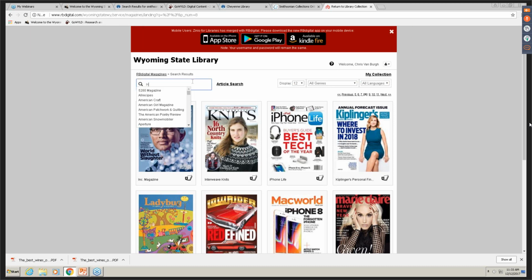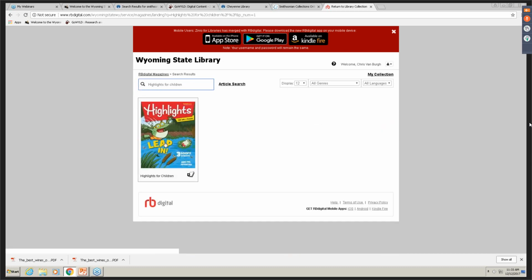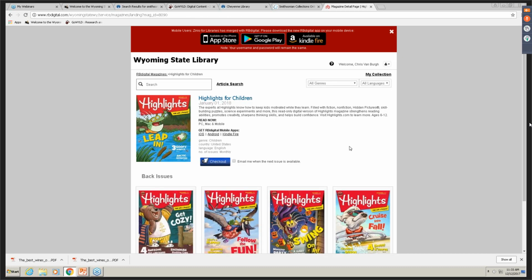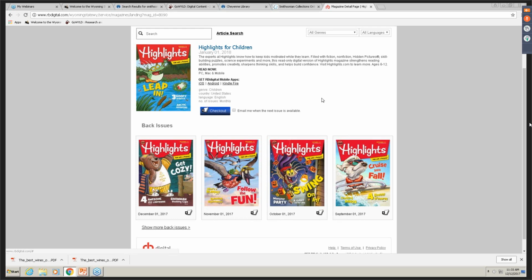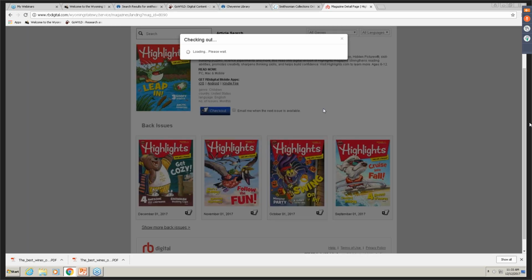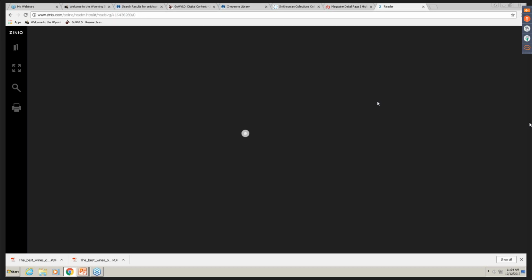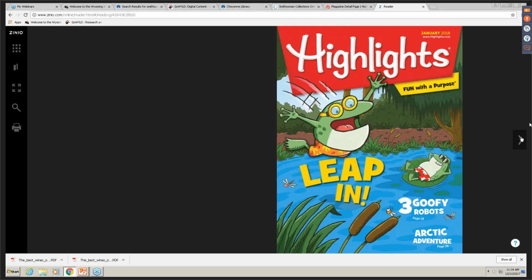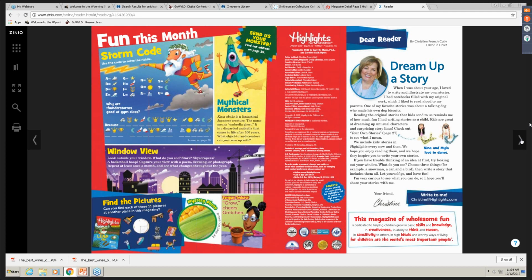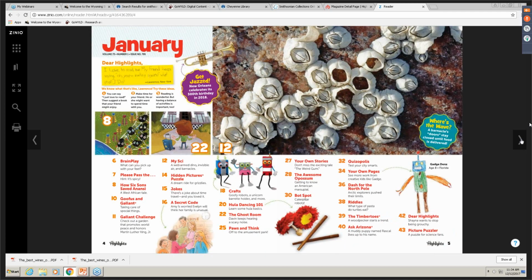So we wanted to look for Highlights for Children again. And we'll see that we do have Highlights for Children. Notice there are back issues, and I can check this out because I've logged in, and I can start reading. And here you'll see, again, we now have access for our patrons, full text, cover to cover.